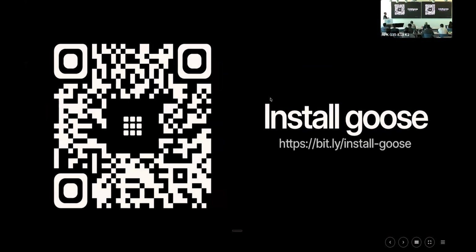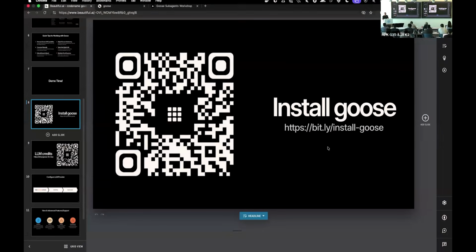The first thing I want us all to do now is install Goose. There's a QR code there if you want to follow up later, and a short URL. That's going to take you directly into the documentation to download Goose on your machine. It should run on any machine because it's supported on macOS, Linux, and Windows. If you're running into issues installing or running it, please let me know.